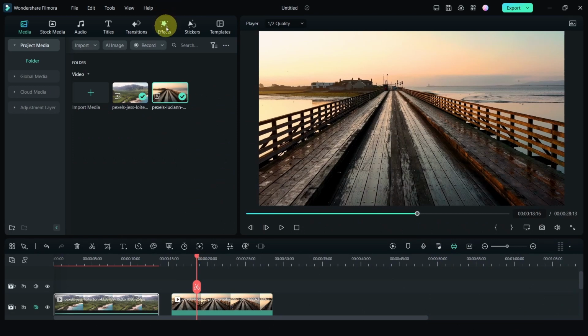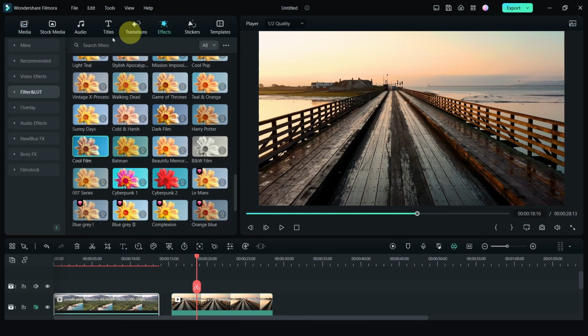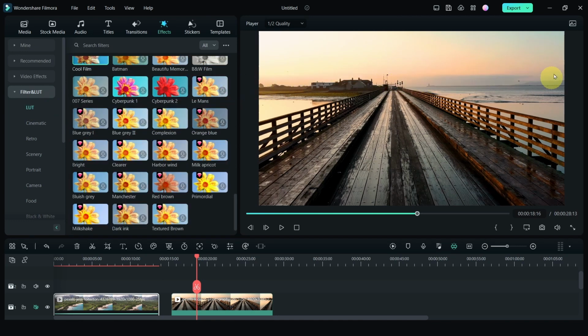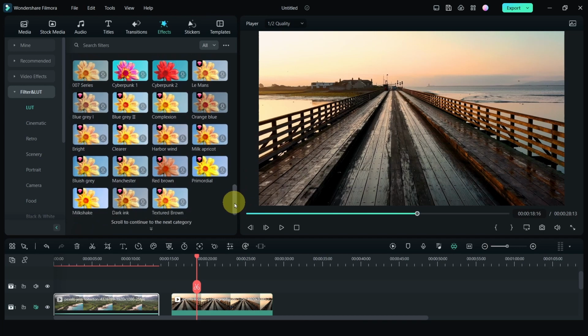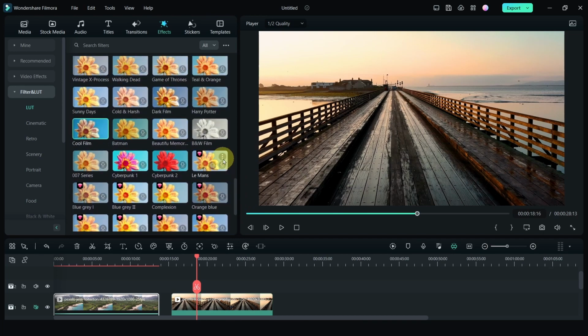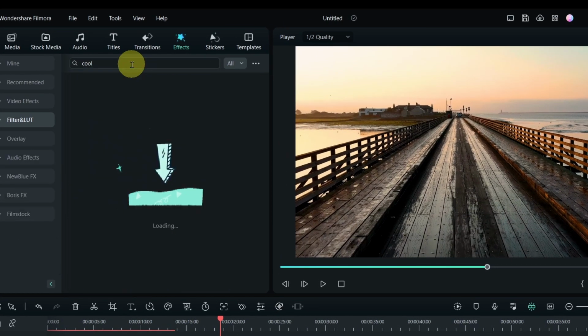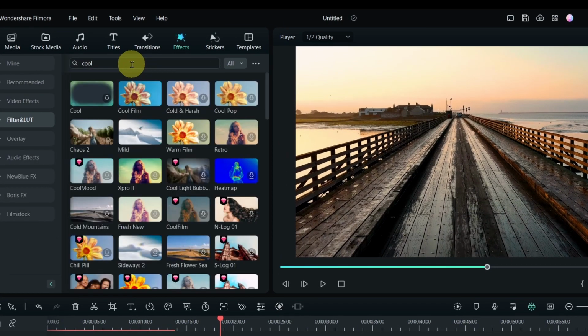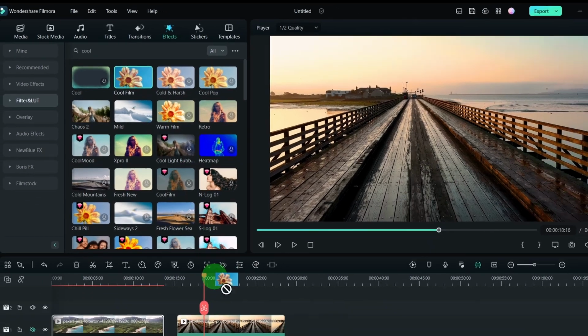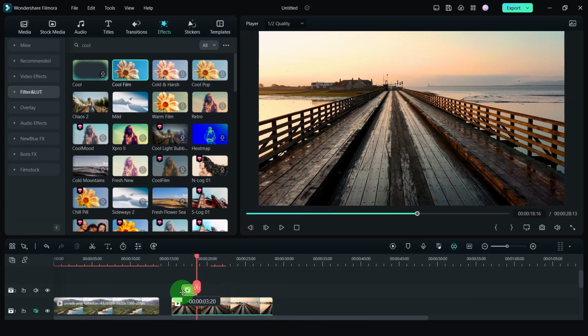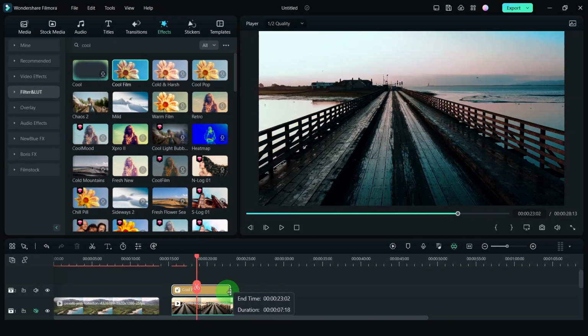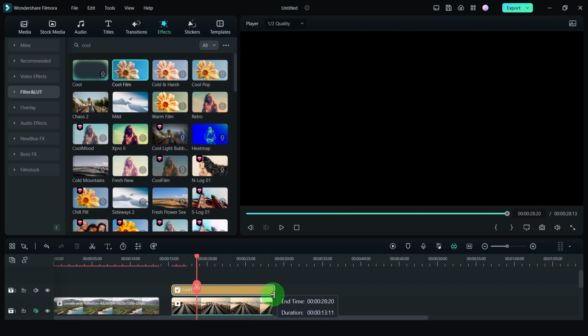I'm going to show you how you can have an effect and mask it. Just go to effects, then filter and LUT, and select the LUT. Now what I want is to create a scene that's a little bit cooler, so let's look for the cool film effect. If you're not sure, you can just search for it. I'm going to place it on top here, stretch it over here, and you have a cool film effect.